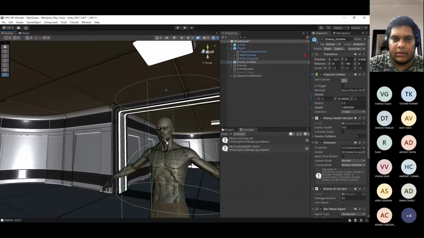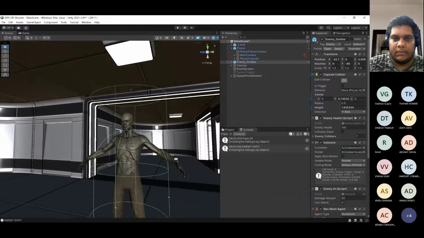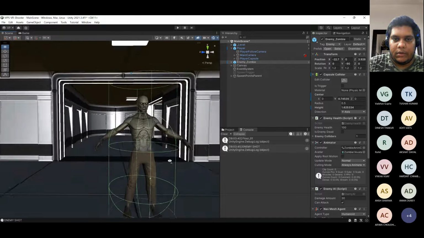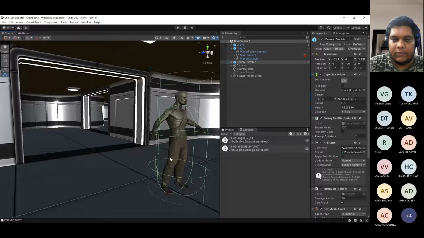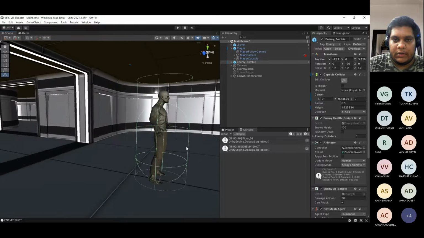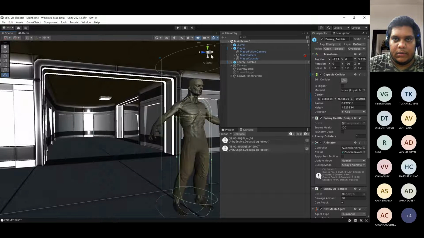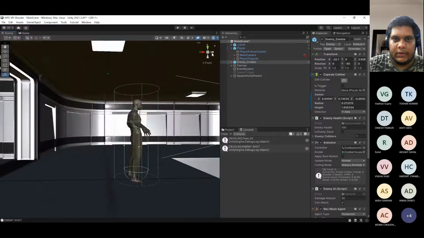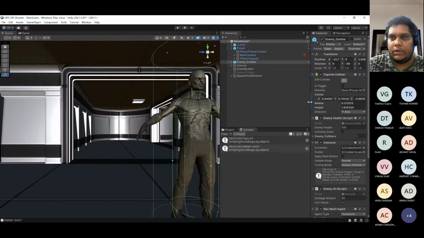So I can do it something like this. This looks okay, good enough. And maybe we can reduce this a bit from here as well. Yeah. So now this is the collider that will work for the whole body shooting. And then we'll add a new collider inside this.